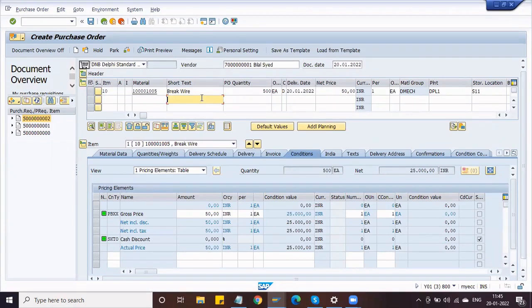We just need to give what kind of GL accounts are actually used. We give the names, that's it. They will create the GL accounts. We have a concept called MM-FI integration. During that topic, I will explain that to you.